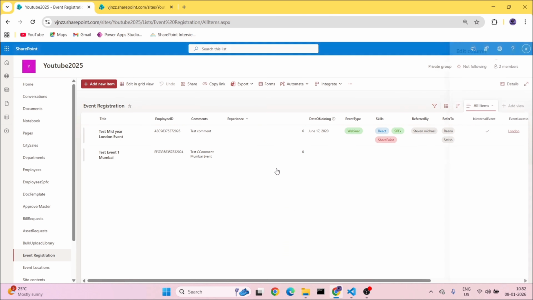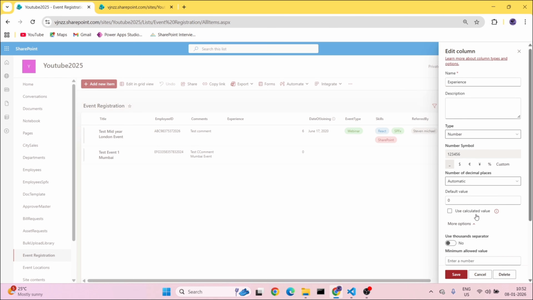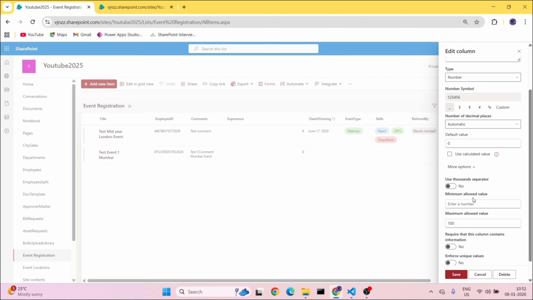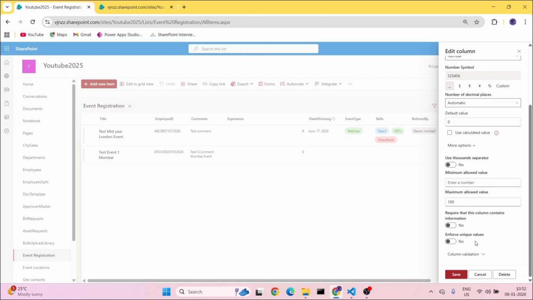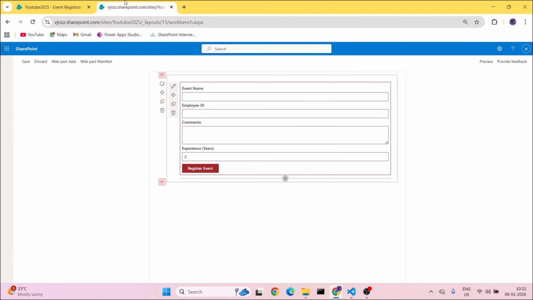If I edit this, you will see it is a number type. These are more options. I have turned off the thousand separator, and these are the settings that I've done. So I will cancel this and go back to my form.